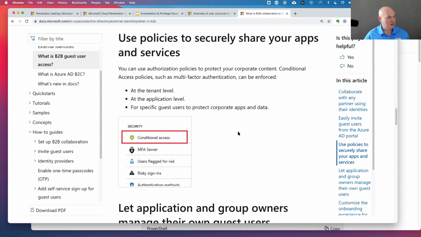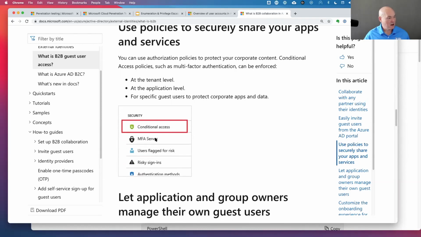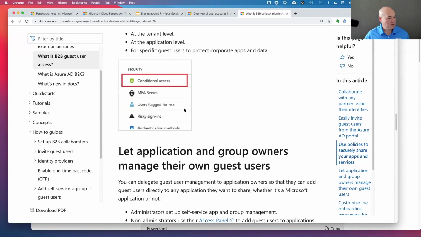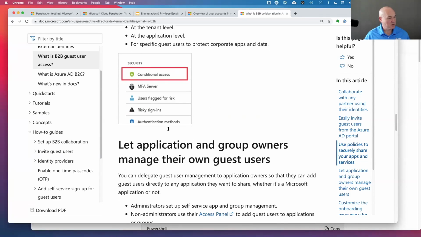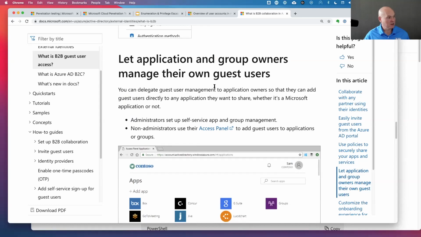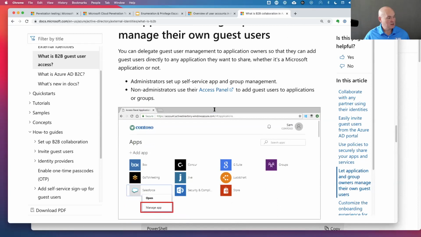And so you can set the policies. So we can set this up to use conditional access, multi-factor authentication. And so you can have users flagged for risk. So this is interesting, risky sign-ins and authentication methods. So let application and group owners manage their own guest accounts. So this kind of makes it nice.